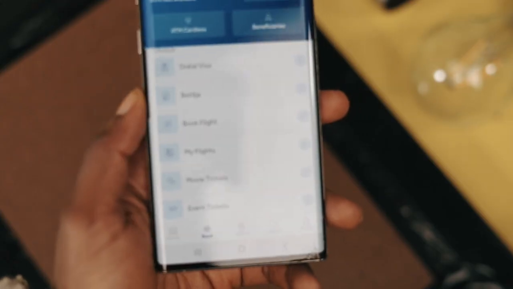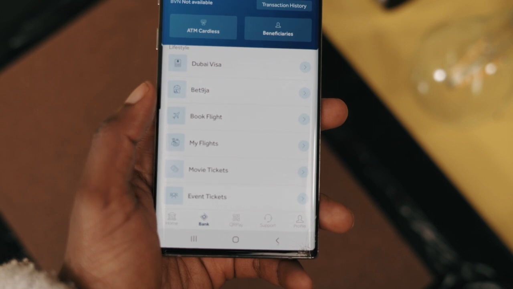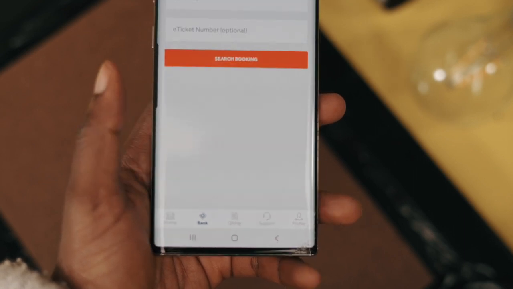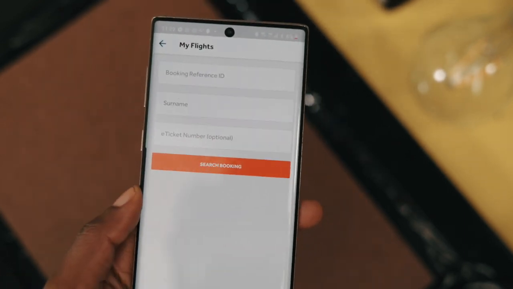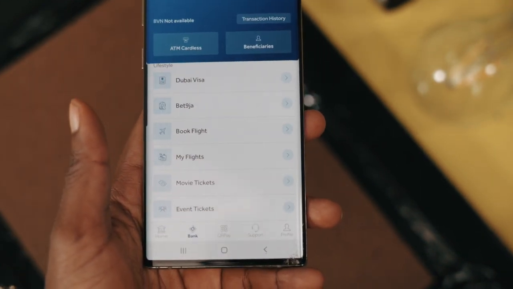Now, the last thing I want to talk about with regards to the app is the fact that Access Bank has also incorporated a lifestyle section that lets you book flights, pay for Bet Naija, yes, and even buy movie tickets. Unfortunately, because of what is going on, we can't do that for now.